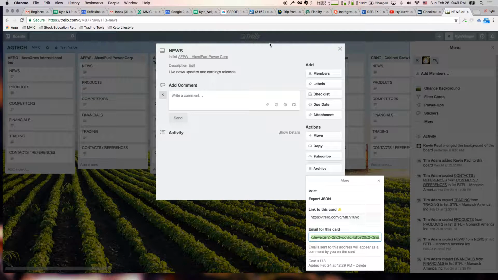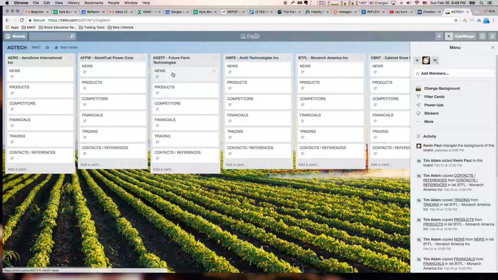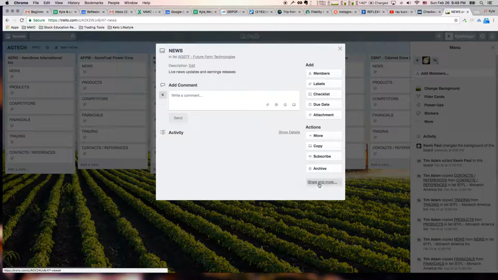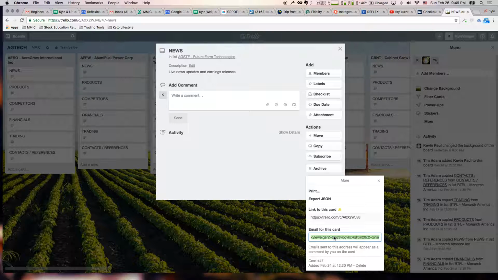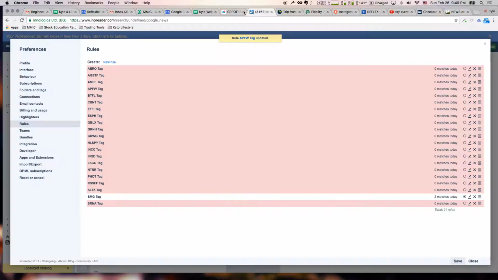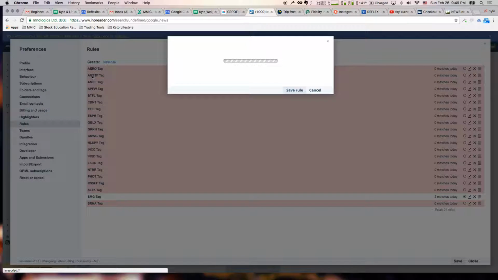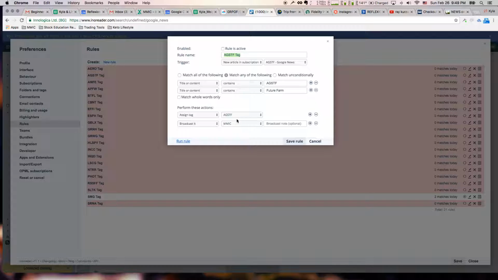I'll do one more for example. Let's go into Future Farms, AGSTF. We'll speed it up a little bit this time. I click on News. I go to Share and More. I get the email address that we need. I copy it. I go back to InoReader, and I go find AGSTF. Boom, easy peasy. And then instead of broadcast it, I go to send to email. I put this right here, that same address I just copied, and then here I'm going to say AGSTF news. Save rule. Simple as that, my friends.